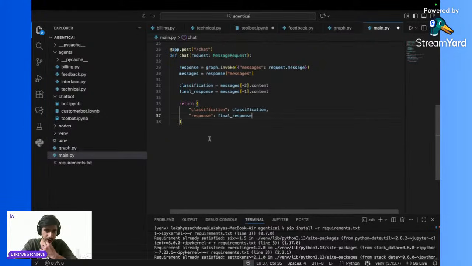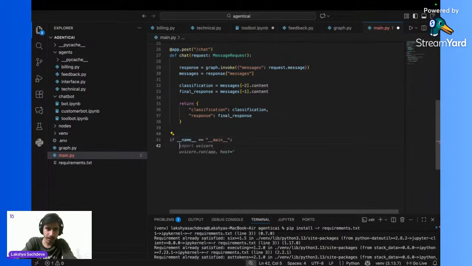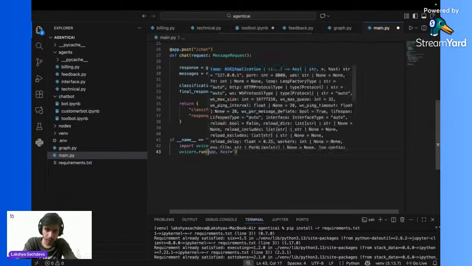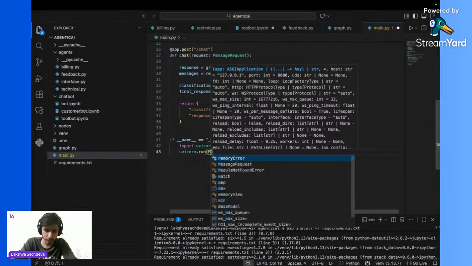Now I just have to give if __name__ == "__main__". I am going to import uvicorn and run the app, main.app. Okay. Soon I will explain everything, what I'm doing over here.